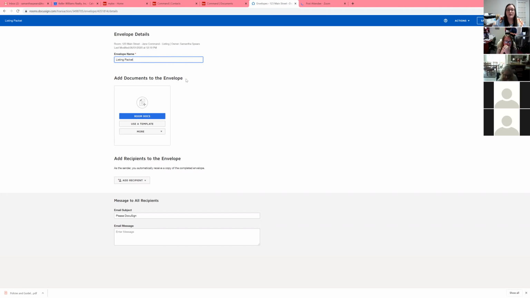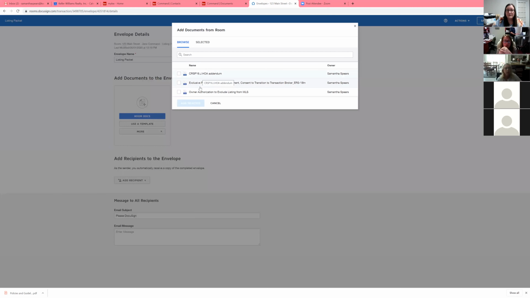Then it's going to say what documents do you want to add to this envelope. So what documents need to be signed and initialed and dated. So I'm going to click on room documents. And you'll see the 3 that I have in my room. I'm going to select all 3 of them. And add selected.